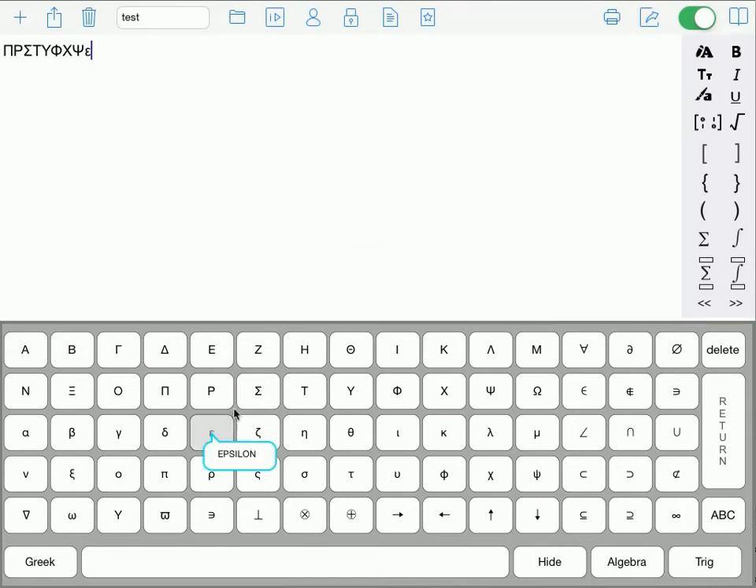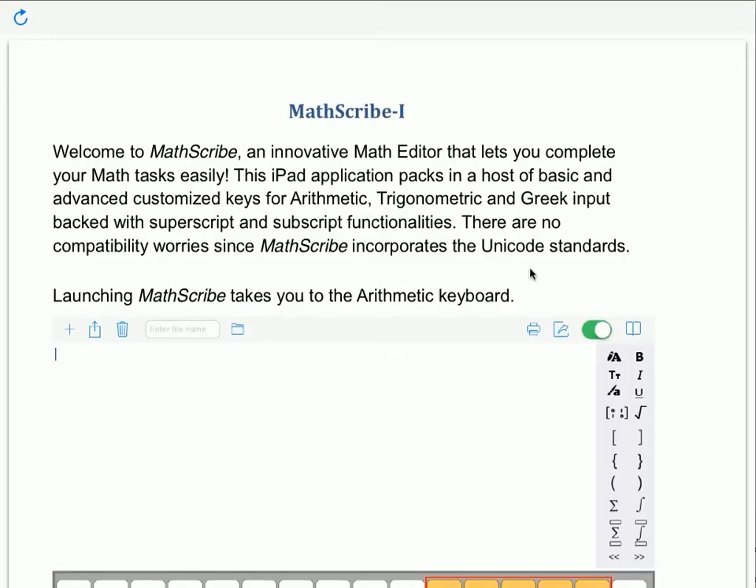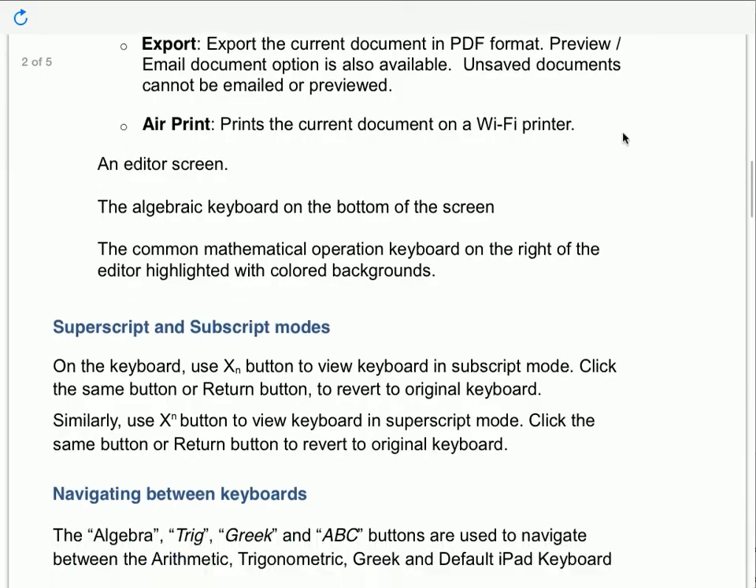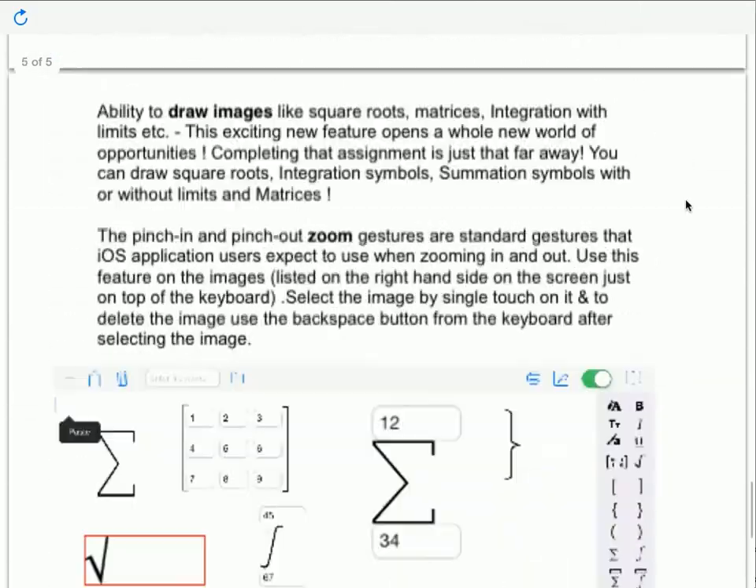These are descriptions of various keys, and you can turn tooltips on and off with the switch control. It shows the help document of MathScribe, and it gives a detailed view of various keyboards and descriptions of all keys in the application.